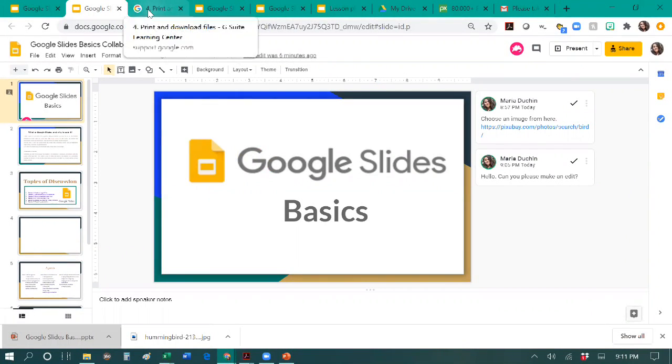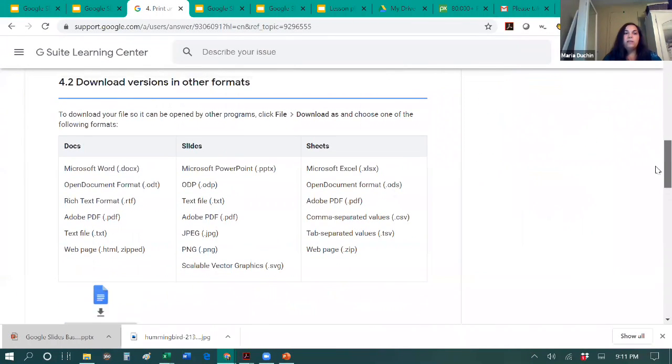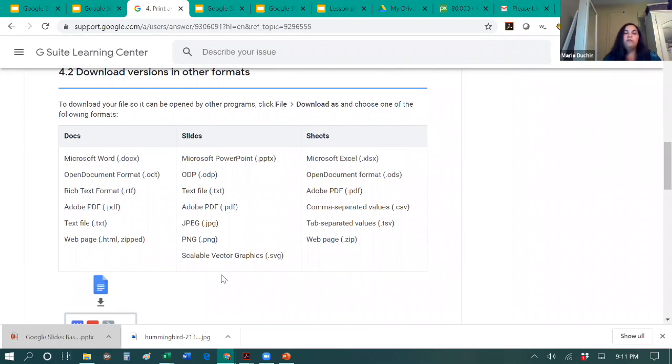What else do we want to do? Let's see, we printed our file, we downloaded it. These are the different download versions that you can do. We did slides, you could save it as a text file, an ODP, which is a readable file, JPEG, PNG. If you wanted it as a picture, you could save just one slide as a picture. You could save it as a PDF. If it was a really good graphic, you could do it as a scalable vector graphic. Some people do this when they're putting something onto a Cricut machine to make t-shirts.